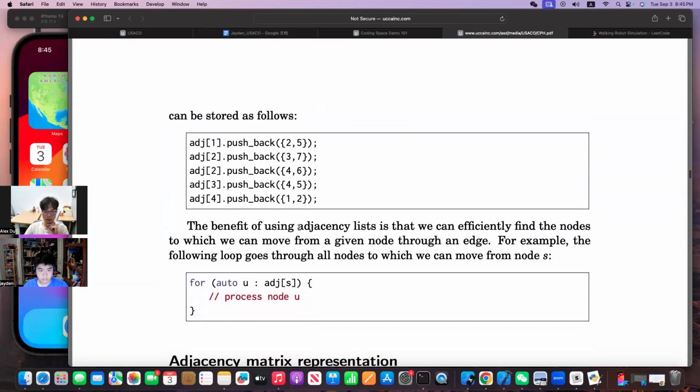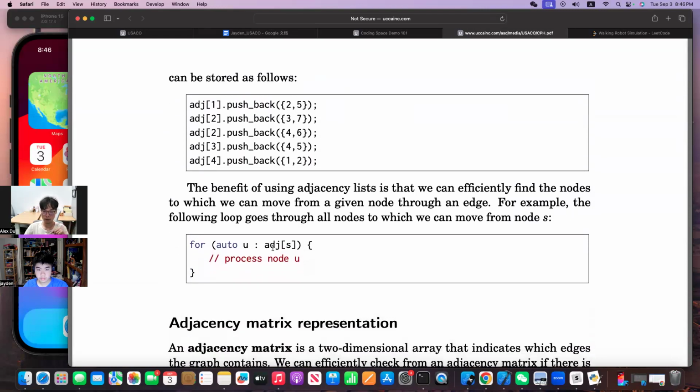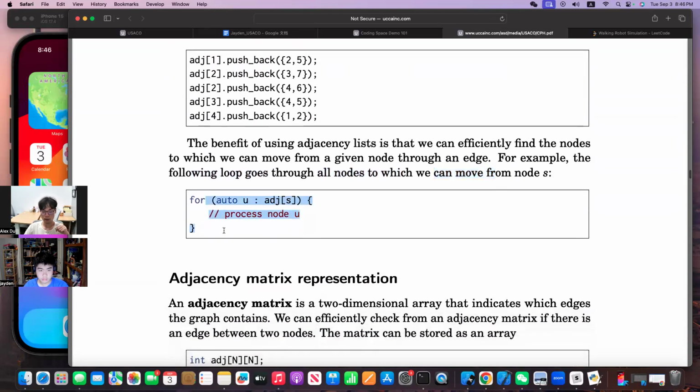And the benefit of using adjacency list is that we can efficiently find the nodes to which we can move from one given node through an edge. For example, the following loop goes through all nodes to which we can move from one node. It's basically traversing here. Okay, good. So now this is the adjacency list.